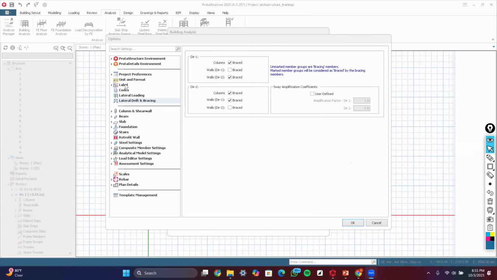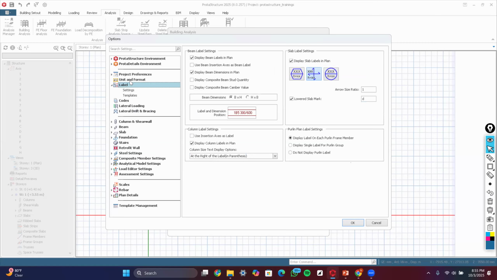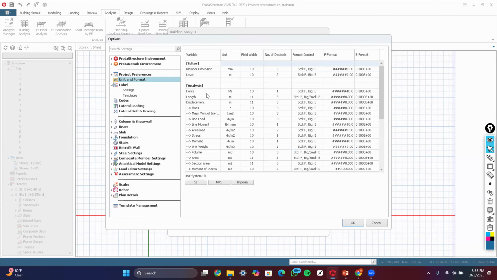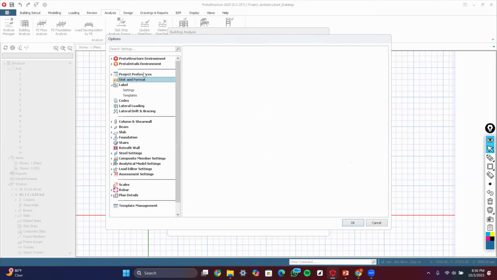So go to this option that says units and format and change the displacement unit to millimeters so that we can be able to view the displacement values of our model or of our members in millimeters. Okay. So we have here that says project preferences. So just click on that.